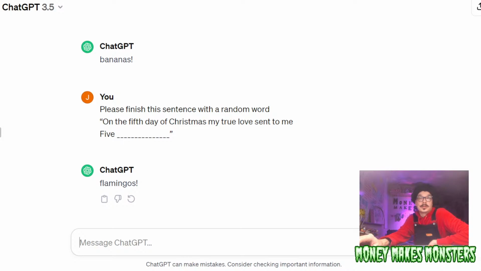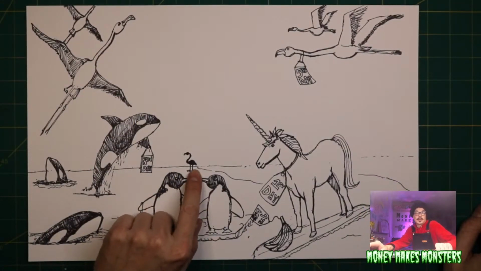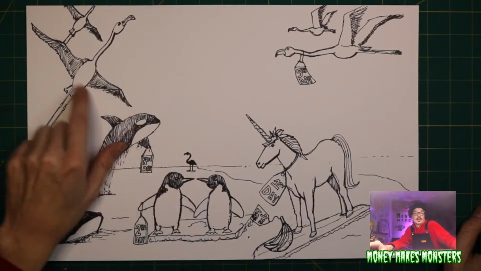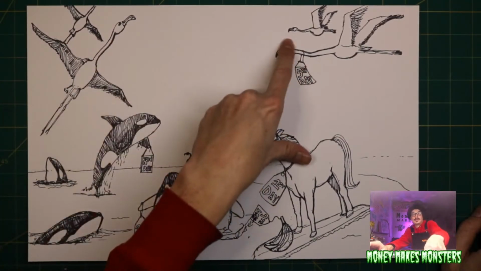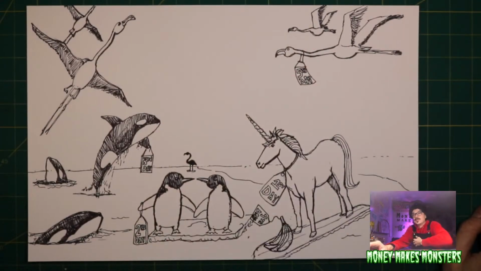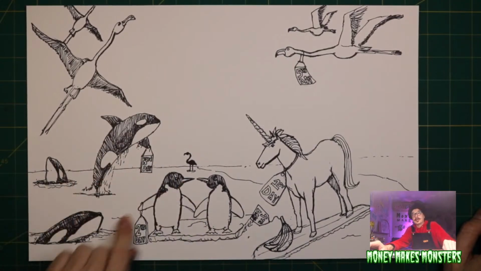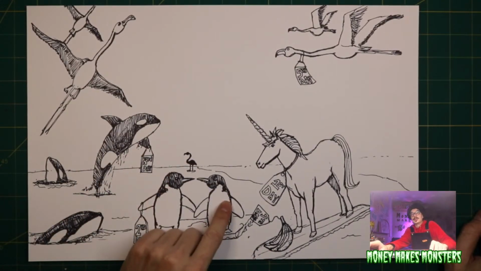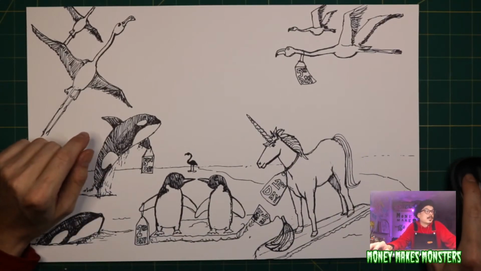Let's jump over into the studio. We got 1 flamingo back there in the distance. We got 1 flying here, we got 1 flying here, and we got 2 flying flamingos here. So we have all 5 of our flamingos. We got 4 bananas, 3 whales, 2 penguins, and 1 unicorn. So let's see what it has in store for number 6.